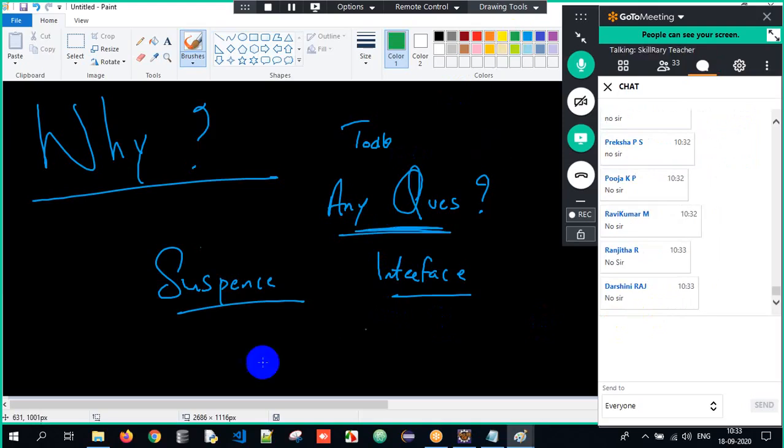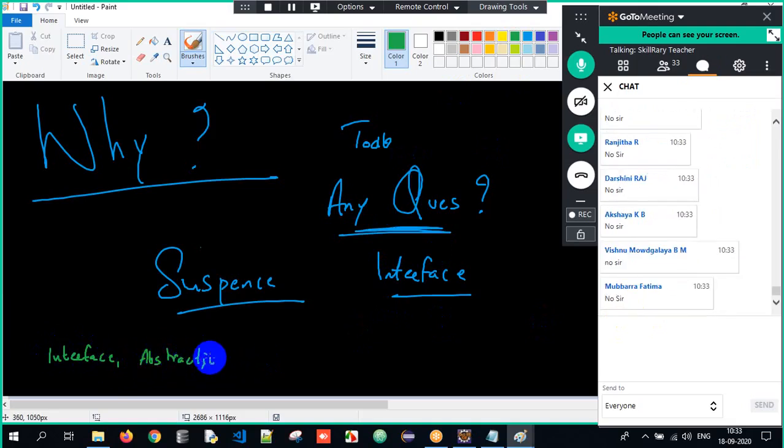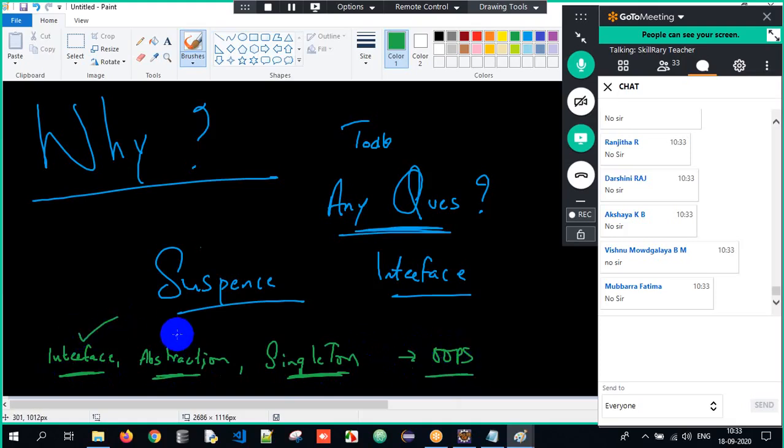Okay. So guys, we are left out with interfaces, abstraction, and the singleton design pattern. Singleton design pattern, I just don't do it, but I'll do it for your class here. Interface, abstraction, and singleton we are left out with in OOPS. Three more days: interface one day, abstraction one day, singleton class one day. So three more days you'll be done with OOPS.